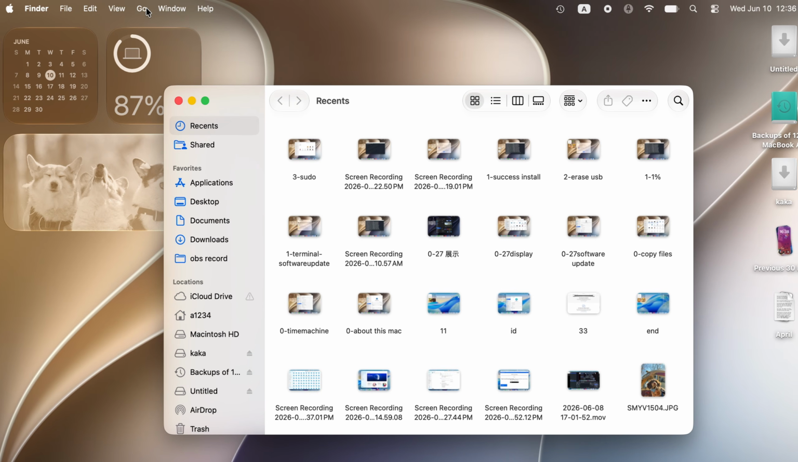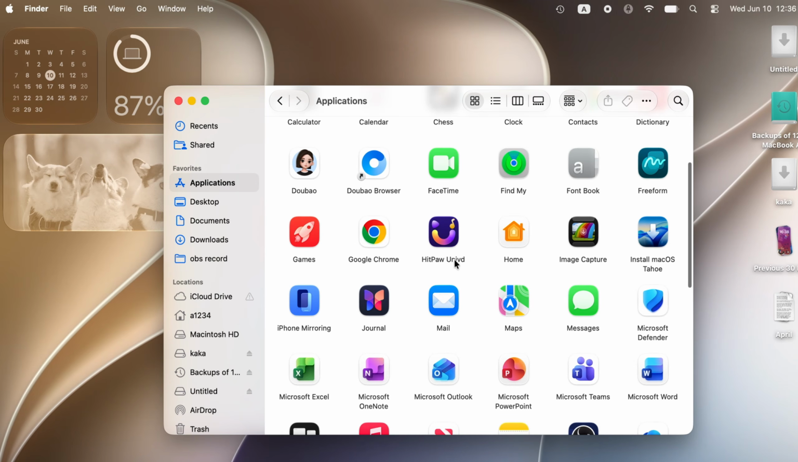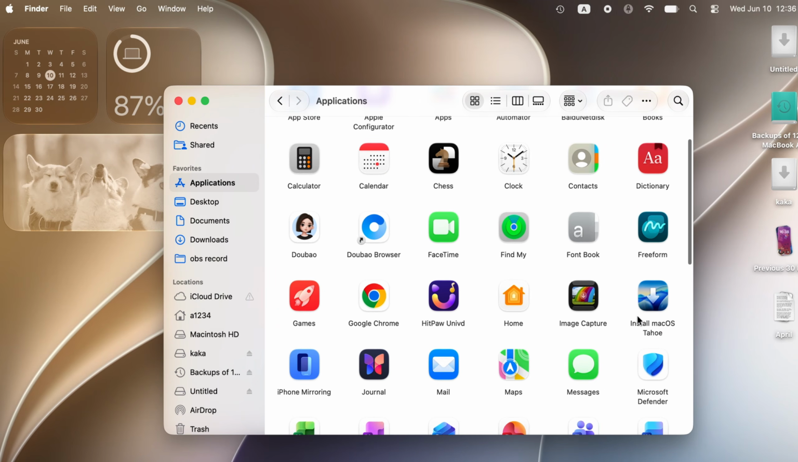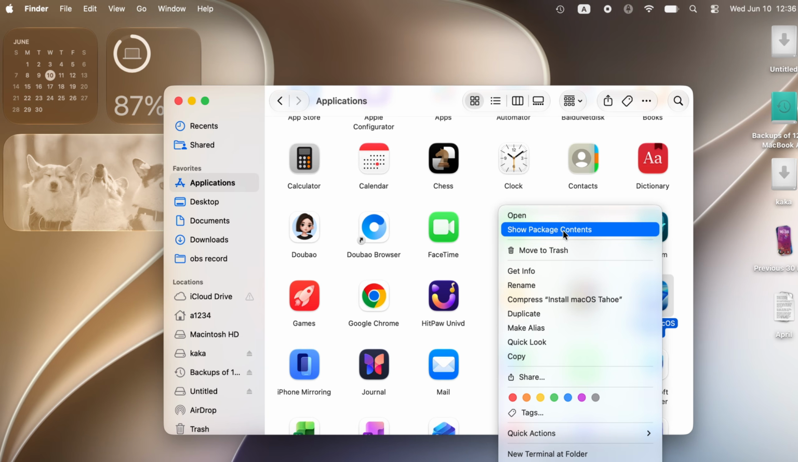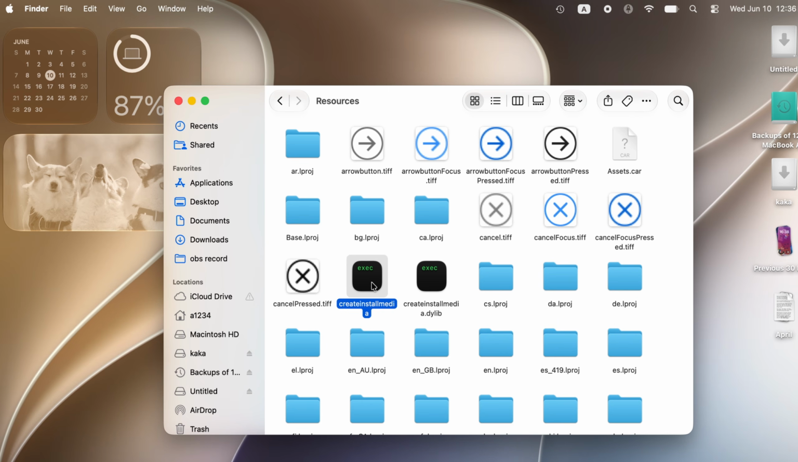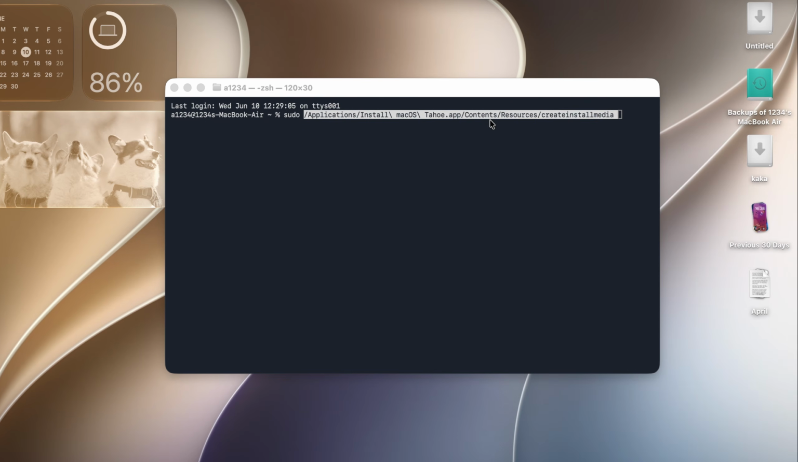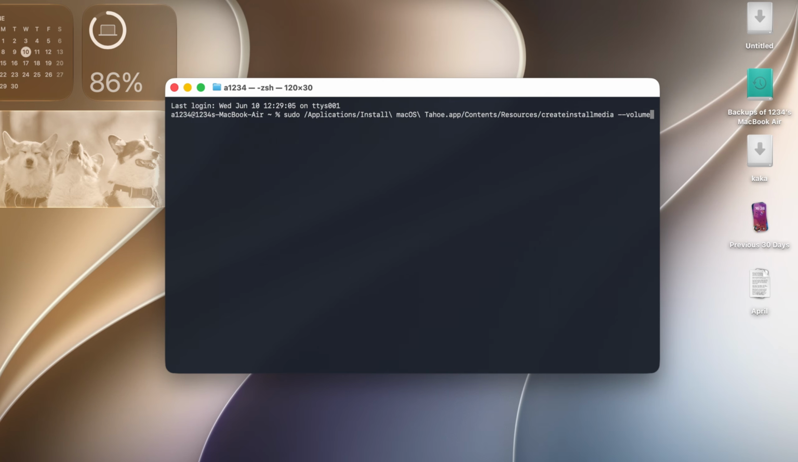Now type sudo, then add a space. Click Go at the top, locate Applications in the drop-down menu, and open it. Locate Install macOS Tahoe. Right-click it and choose Show Package Contents. Open Contents, then Resources. Locate the createinstallmedia file and drag it into the Terminal window. After that, type --volume. Add a space and drag your USB drive into Terminal.